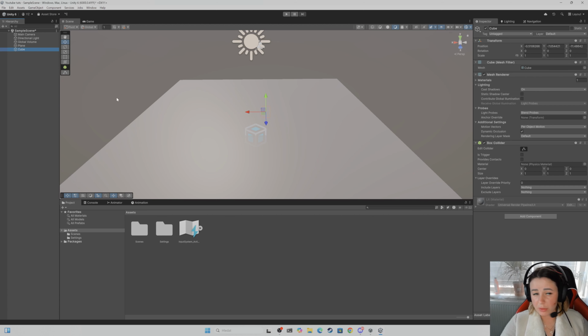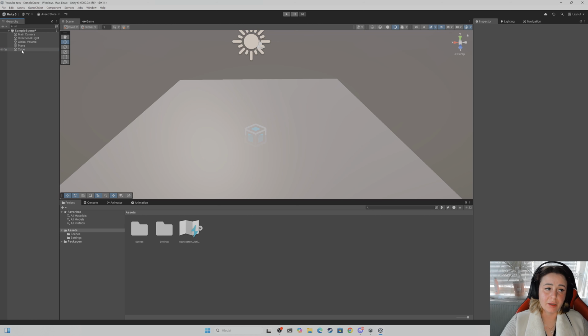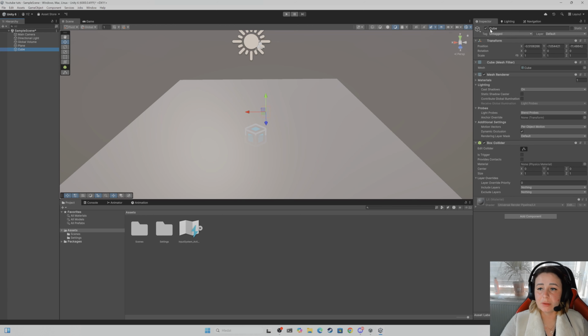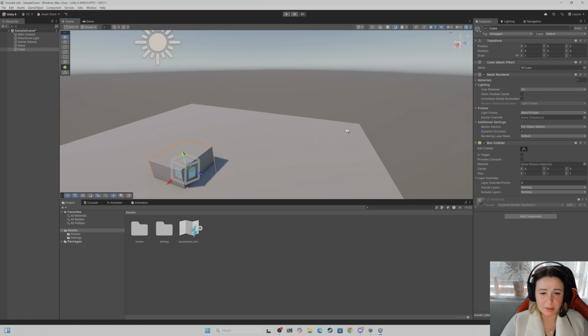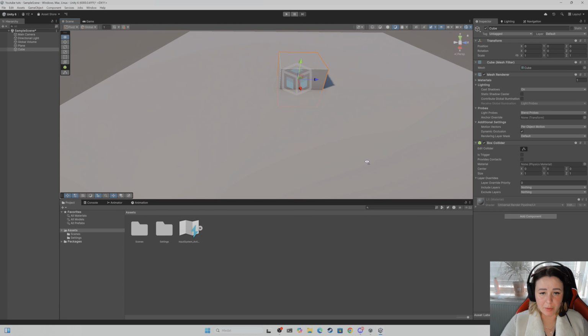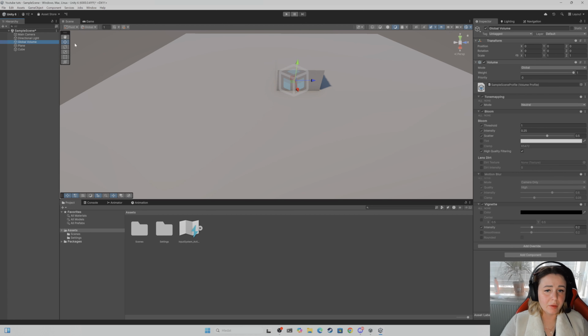This cube was created somewhere. I would like to reset it to the 0,0,0 position. So when I choose my cube, on the right part of the window in the inspector, in the transform component, I should just choose this reset button, and the position of my cube is 0,0,0. So now I'm on a plane. And also, let's disable our global volume right now.